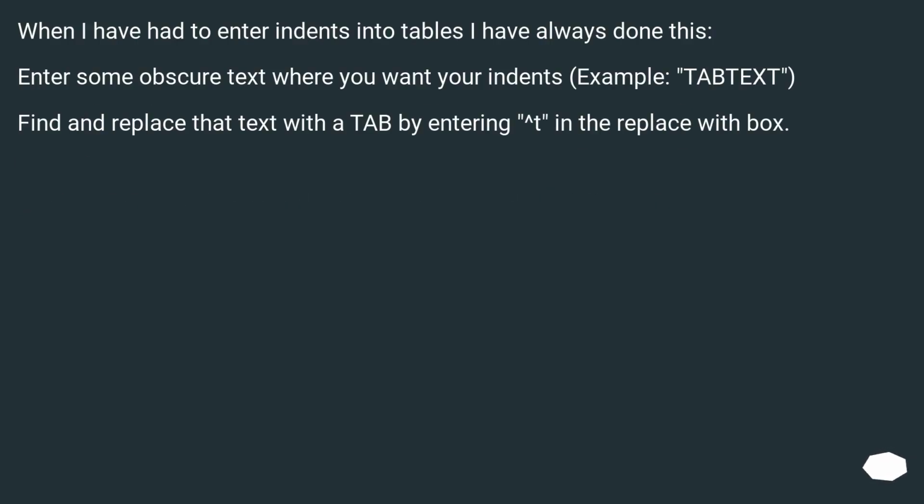When I have had to enter indents into tables, I have always done this. Enter some obscure text where you want your indents, for example, tab text. Find and replace the text with a tab by entering ^t in the Replace With box.